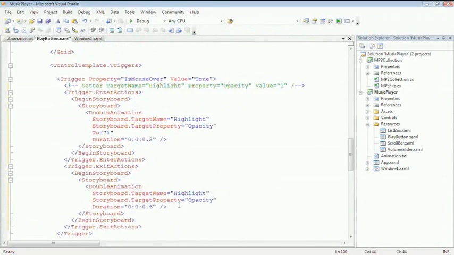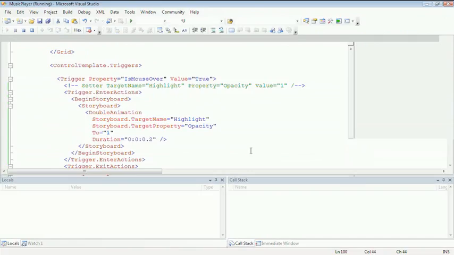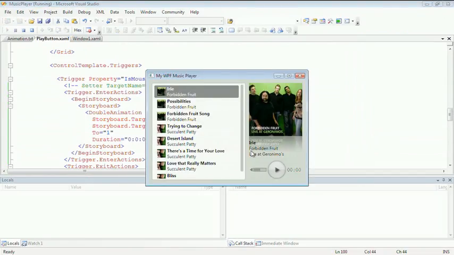Let's go ahead and run the application so we can see it. Now watch what happens if I mouse over the play button. So now you can see that that highlight animates in for 0.2 seconds, which is really fast, and then it animates out over a period of 0.6 seconds, which is a little bit slower.